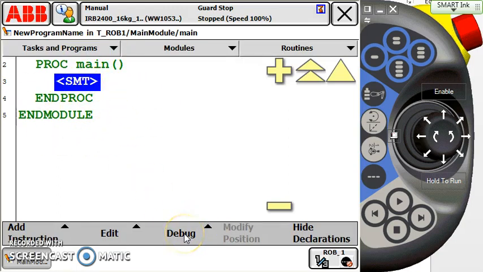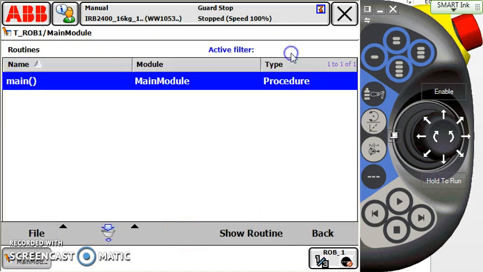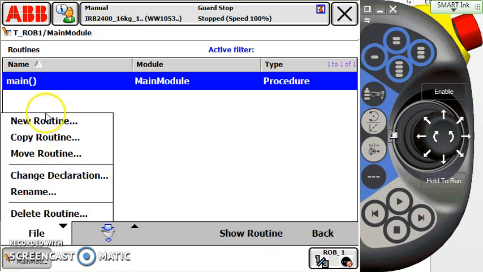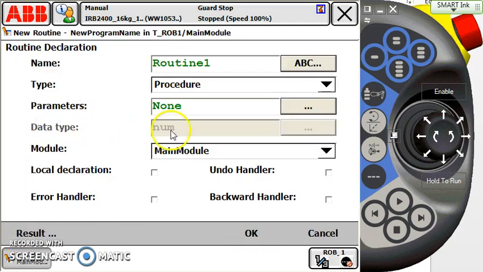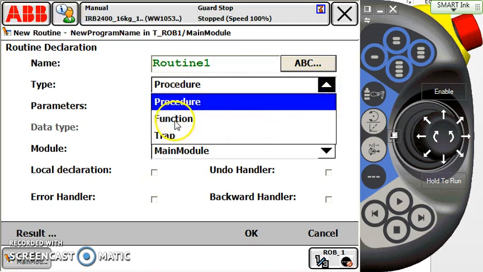So I'm going to go to routines, and I'm going to create a new routine. So I hit File and New Routine. And here are some things that we want to point out and we want to make sure of. Depending on what type of routine we're creating, in this case a procedure, a job that's basically a standard procedure that's going to do work. This is not a function, it's not a trap, and we'll cover the functions and traps in a later episode.